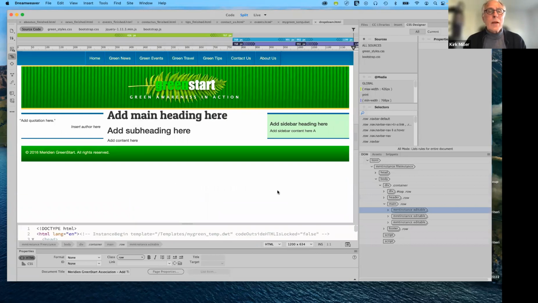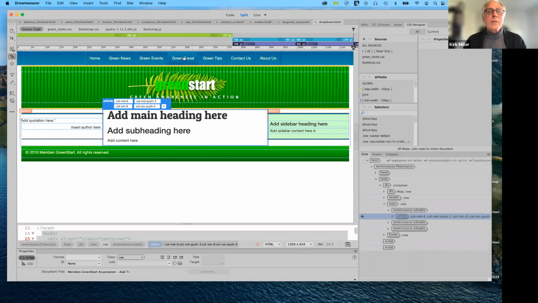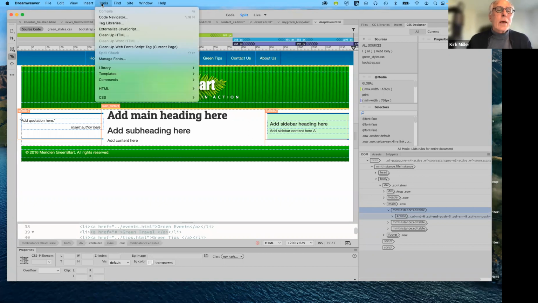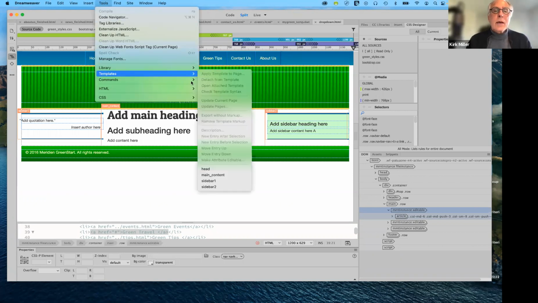Okay. Now, we'll notice that we have our drop-down HTML. It's saved in the templates folder, but if I try to edit any of this, I can't. Because remember, the nav bar and the header and the footer are locked. So what I have to do is detach it from the template to be able to make the changes that we want. How you do that is that if I try right now to go to Tools, and I go to Templates, and I want to detach from template, it is grayed out.